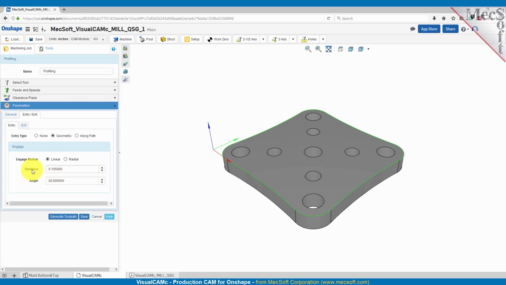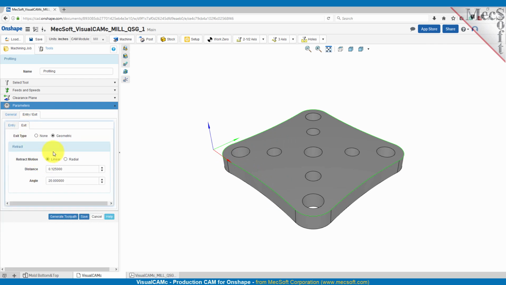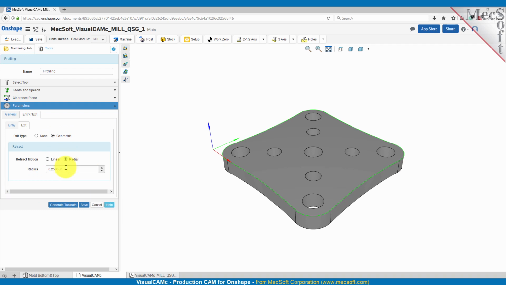Now for profiling, I want to have a ramp entry motion, so we'll select a long path. For the height of the ramp, we'll set that to 0.15. And for the angle of the ramp, we'll set that to 5 degrees. So we're going to have a nice approach and ramp entry motion. Now for the exit, we'll go ahead and leave that set to geometric, and we'll have that as a radial exit. And we'll go ahead and pick generate.